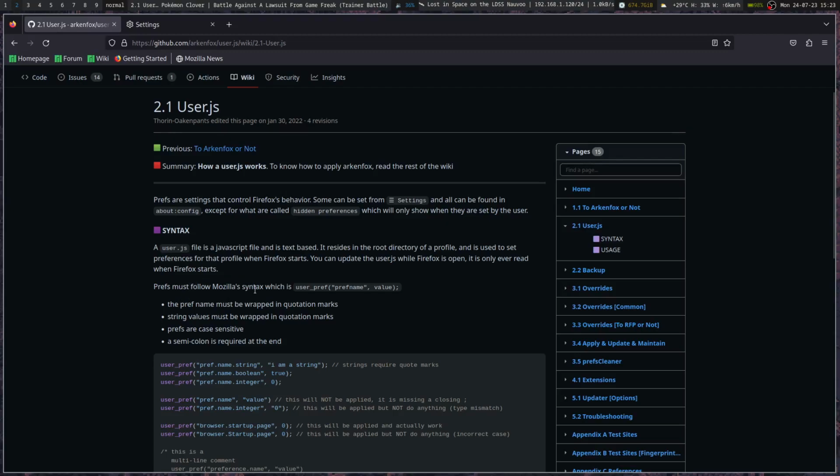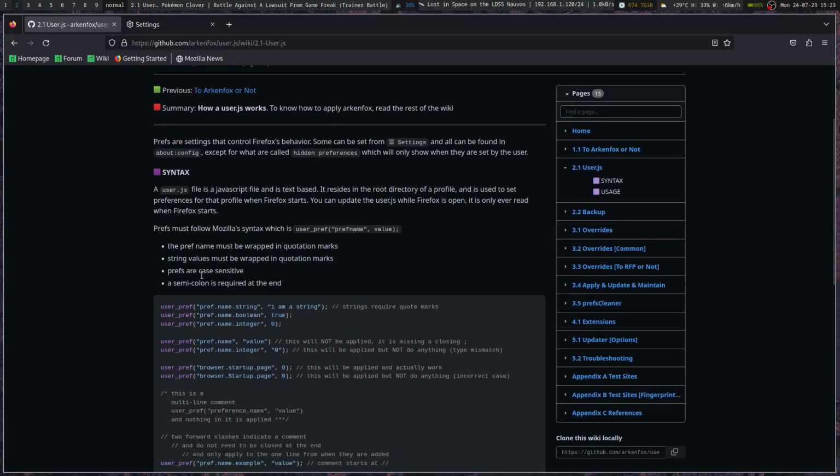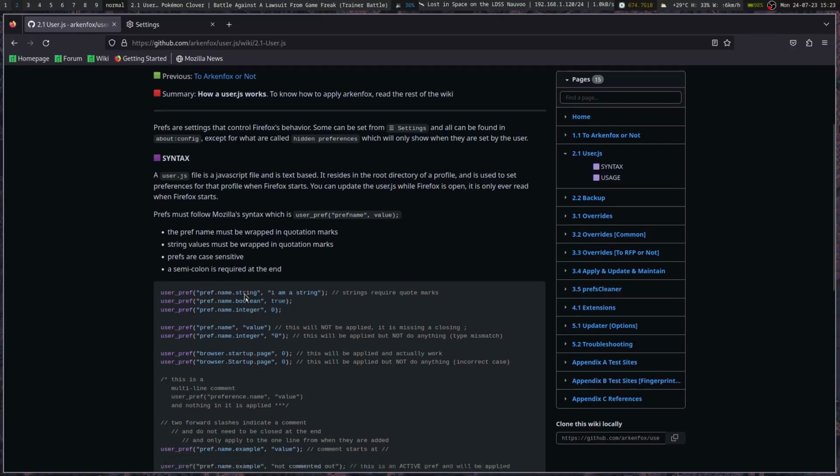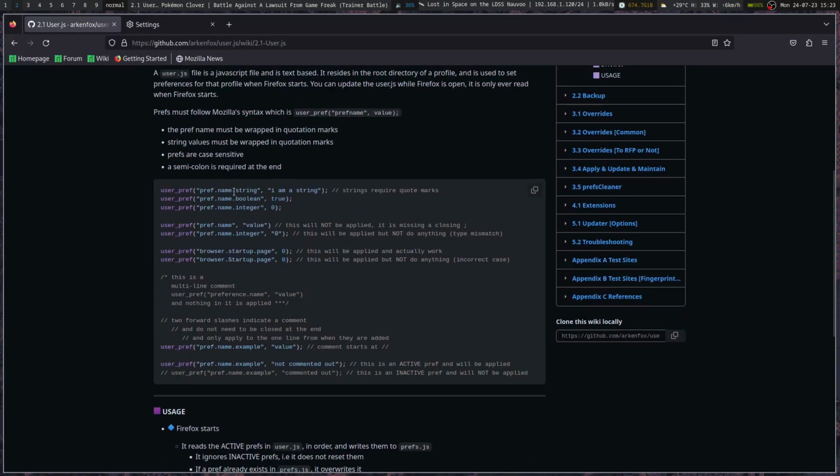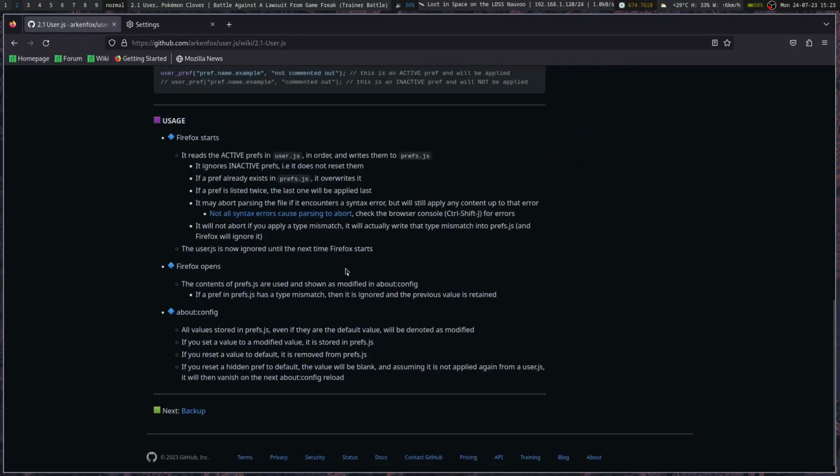Prefs must follow Mozilla's syntax, which is user_pref, pref name, value. Pref name must be wrapped in quotation marks. String values must be wrapped in quotes. Prefs are case sensitive, and a semicolon is required at the end, of course, because it's JavaScript. So here's an example. You can set that, and then comments, and so on.